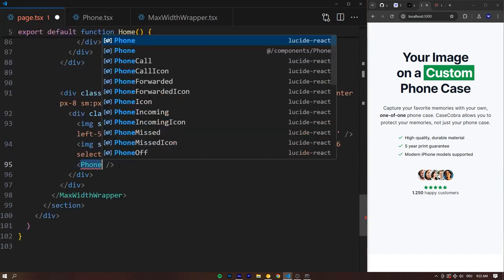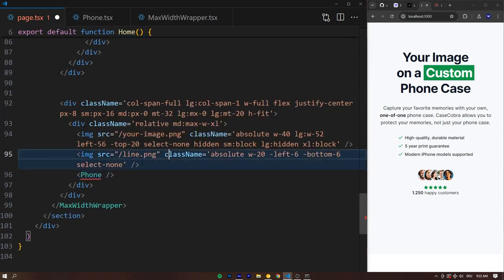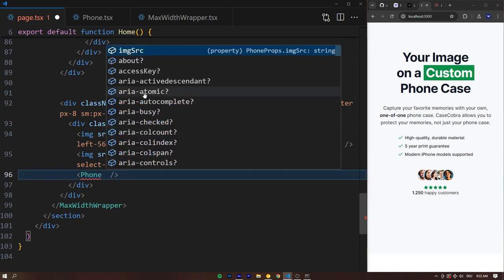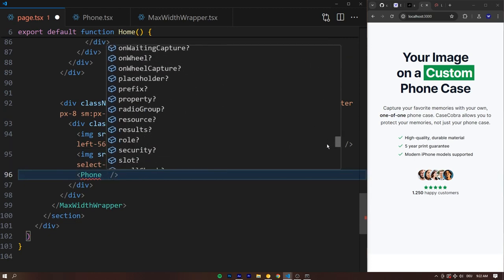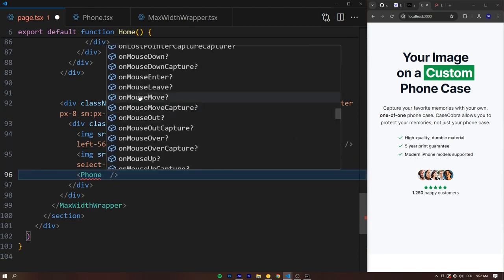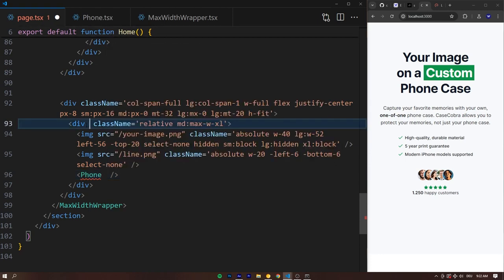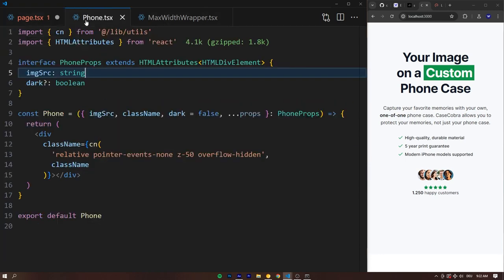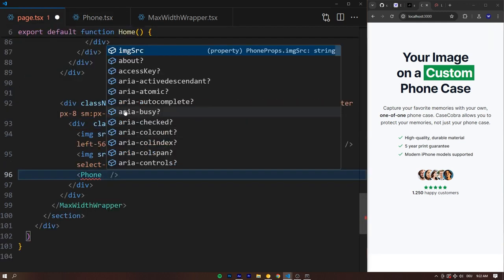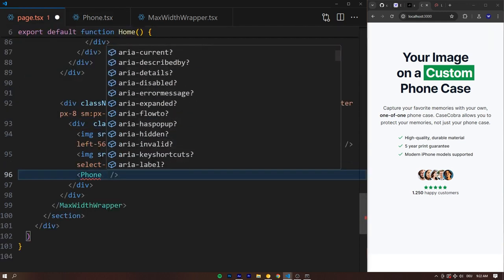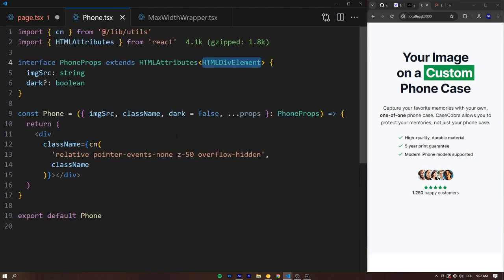Let's say, for example, we imported the phone component right here on our landing page. Now you can see it receives a lot of props. And these are exactly the props that any HTML div element, that's what we specified right here, can take. So we can override the styles just like we were using a div, which makes this component very nicely reusable. That's the entire point of doing this.